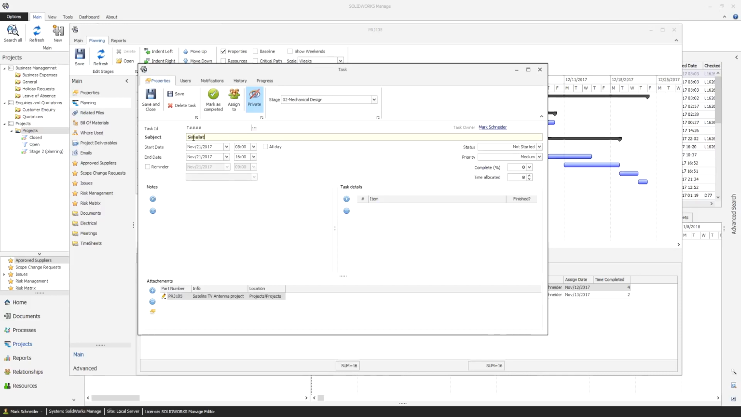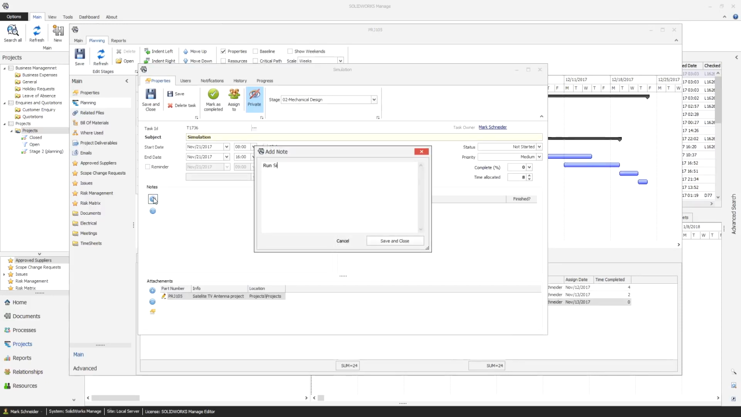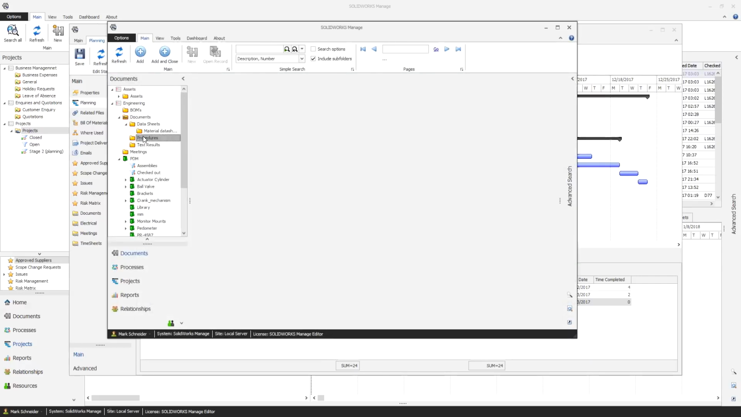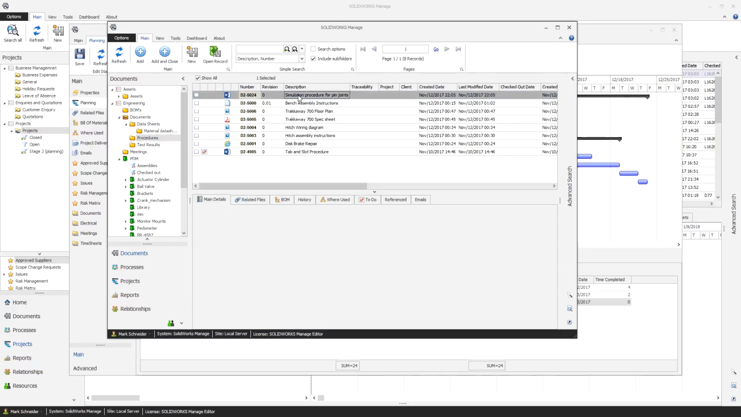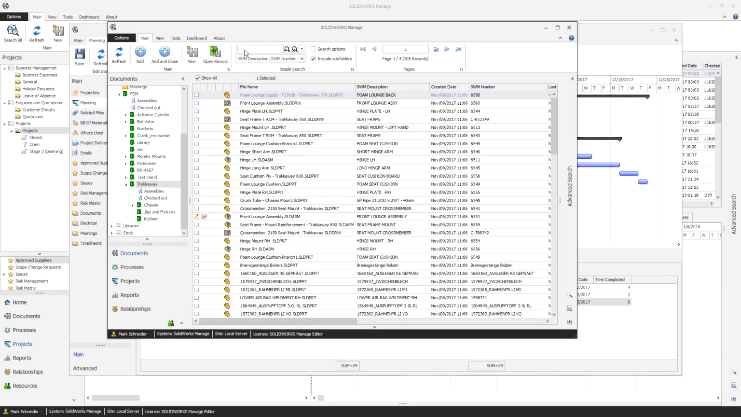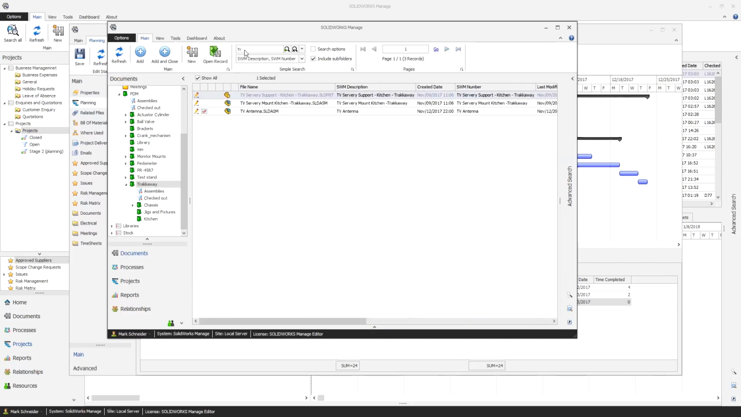Resources can be allocated to each stage of a project, and tasks can be defined and assigned to project stakeholders. Attachments can be added to a task, including CAD files, documents, and items with no file associated with them. Projects are always live with activity by all concerned, not just the project manager. And when users complete their work, the project progress is automatically updated.